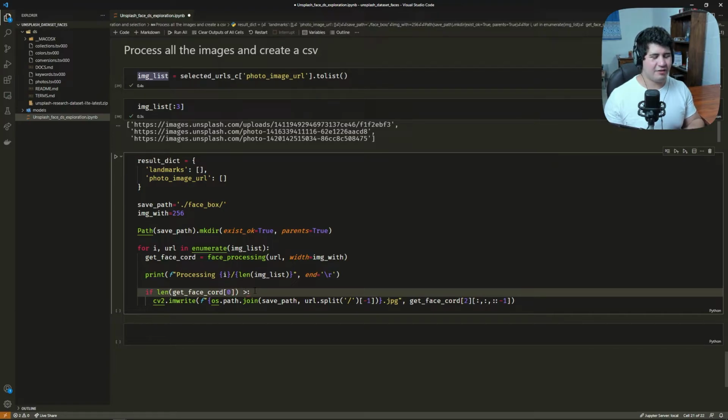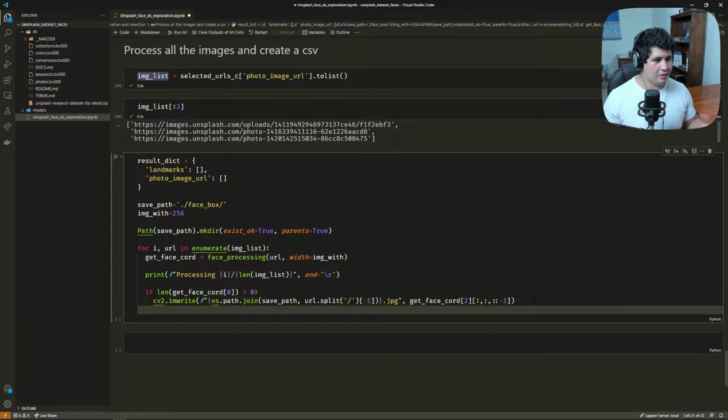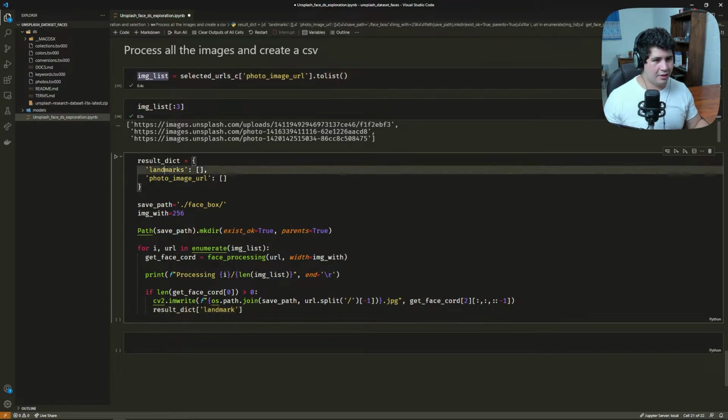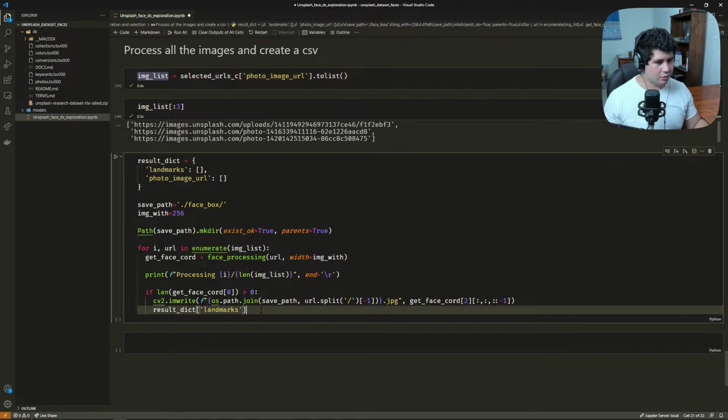But for the sake of clarity, let's do 0, above 0. If you want, you can leave this behind. Okay, so if there are faces, we save the image, and also we append to the results dictionary the landmarks and the faces. We're going to copy this because it's important to have it right.